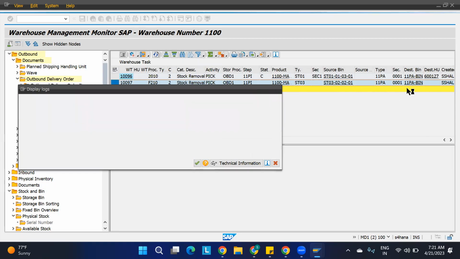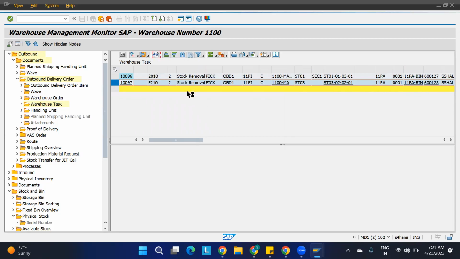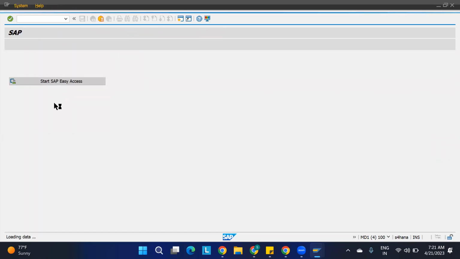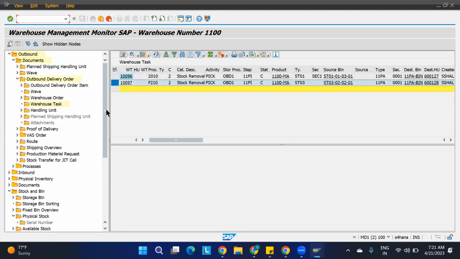Confirm. Okay, it is also in the packaging work center. See here, the packaging bin, it is available. This HU is moved, correct? No? I am refreshing this, because sometimes the system does not update automatically. Now I will go to the packaging work center. In easy access, it showed the message task created, but it is not showing here. Task not created, right?